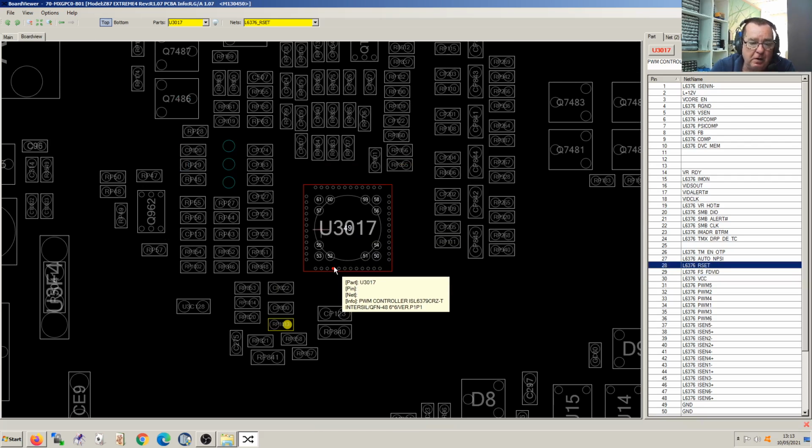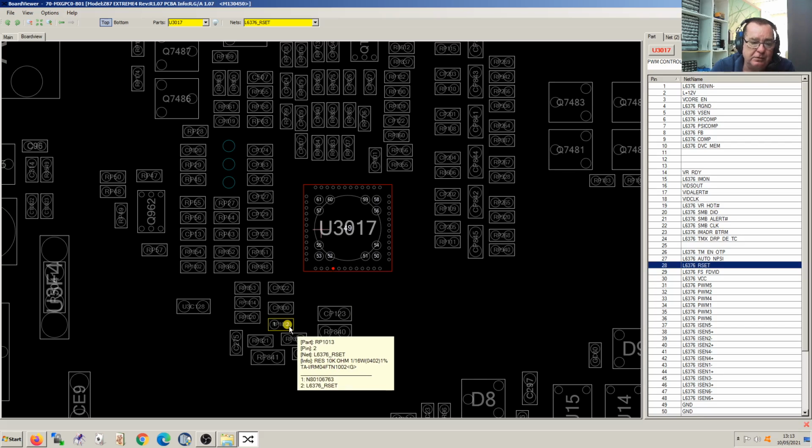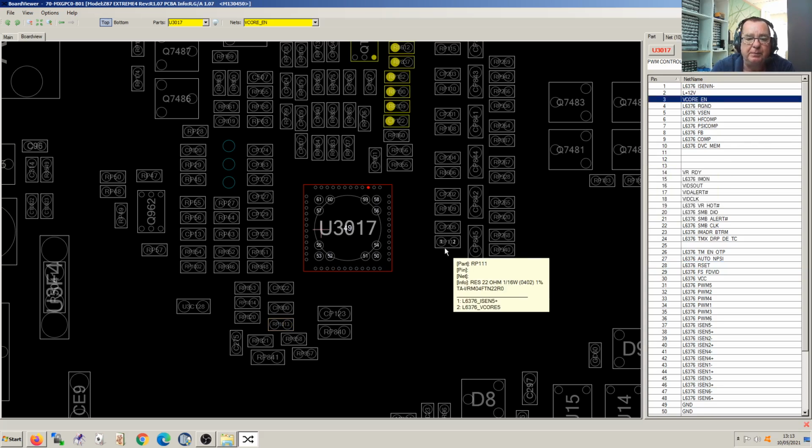And if you don't want to probe on the chip, have a look around you. Look, you found a resistor. It's easier to get your probe on here than it is on there. So we'll go to there, make life easy for yourself. Is there something that says enable? That'd be useful. Yeah, VCore EN. That is almost certainly an enable pin.